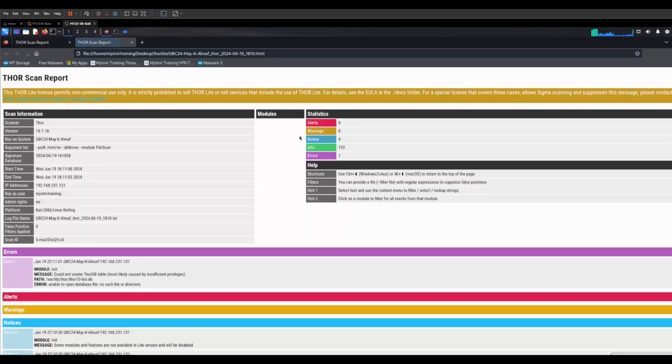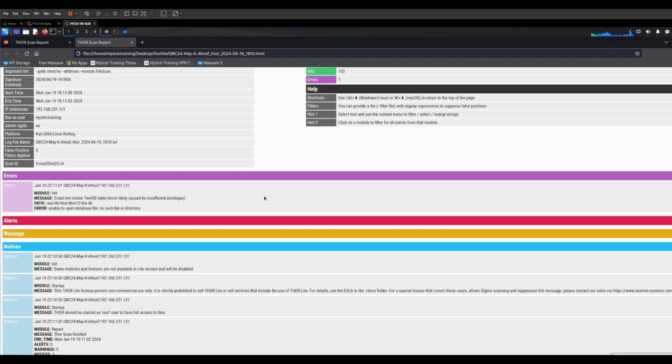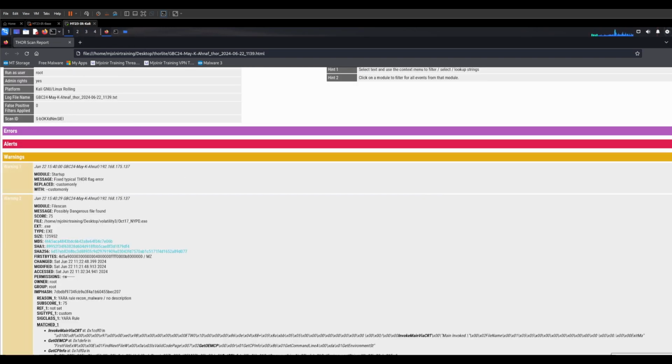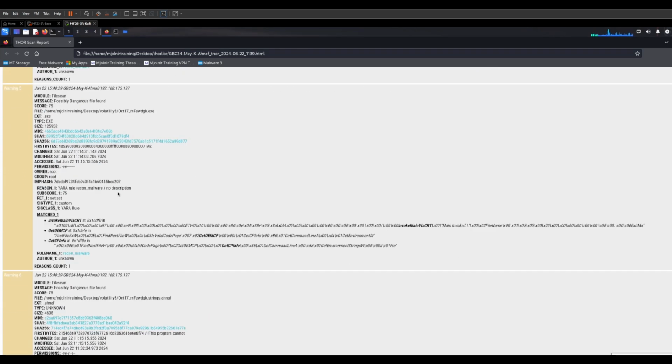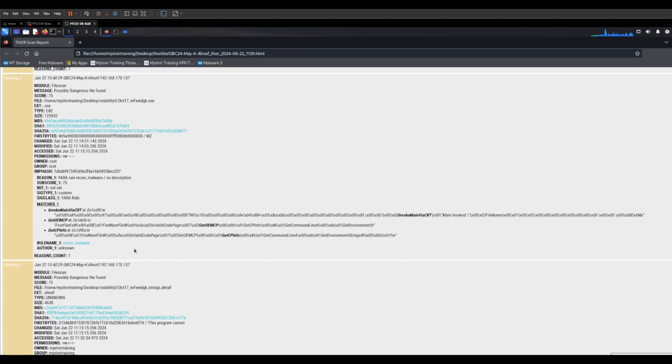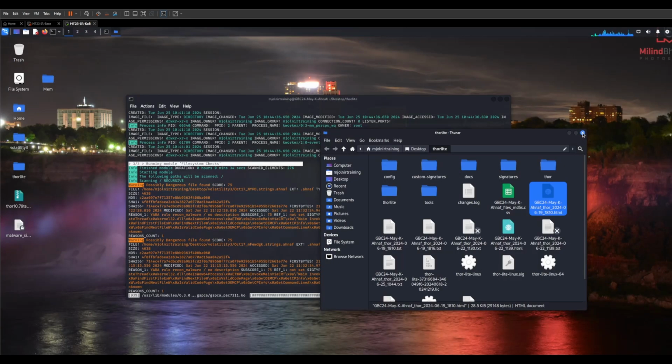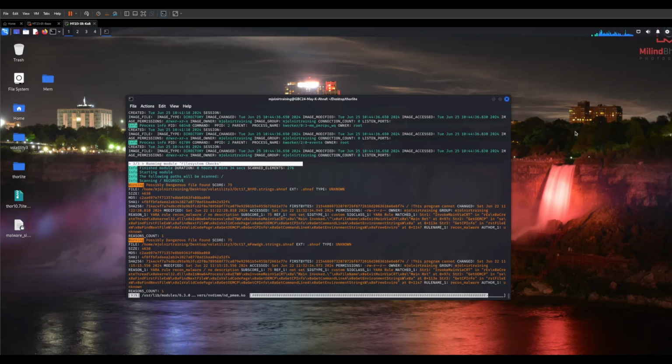If I go to the HTML file, it gives me a better preview of the scanning warnings, alerts, and errors, whatever the scanner was able to get. This is a much better view than the text document, because the text file is unformatted, but in the HTML file you get a formatted view of the warnings, triggers, and alerts. So that is pretty much it for thor-lite with YARA rules. Whenever you are using YARA rules, you can use your custom signatures, or you can use thor-lite's own signatures. It is up to you based on your preference.